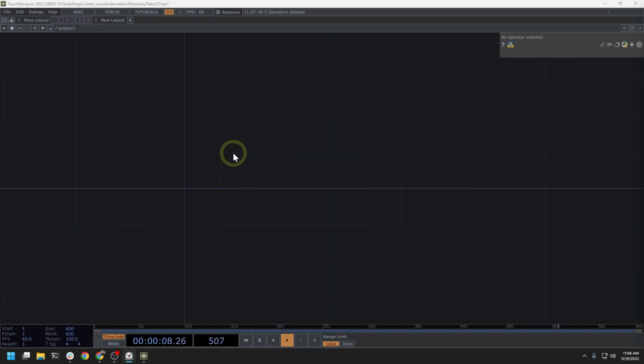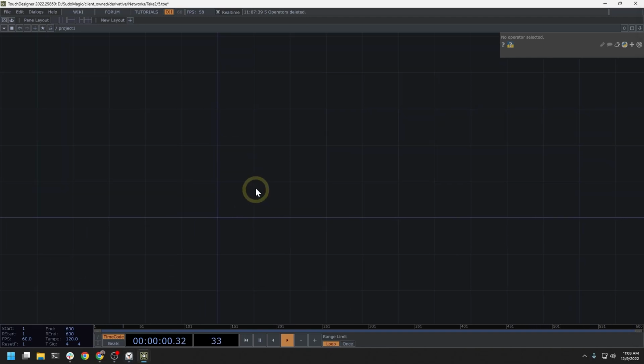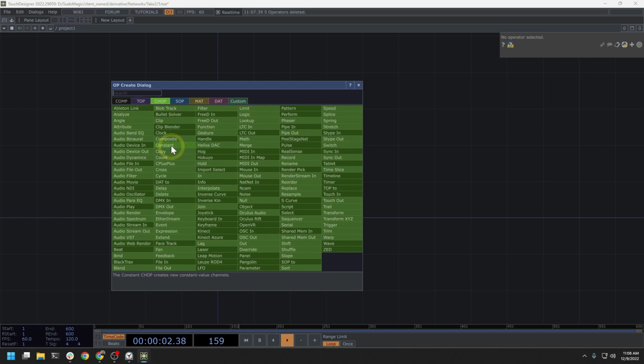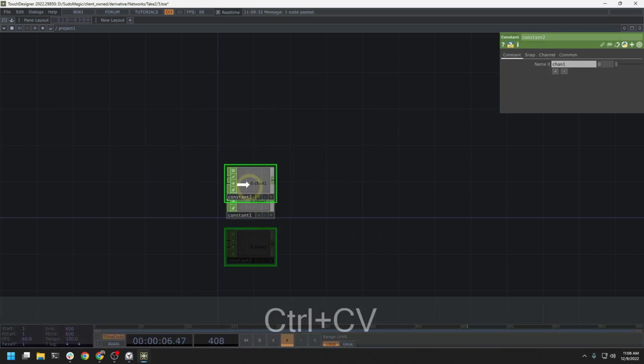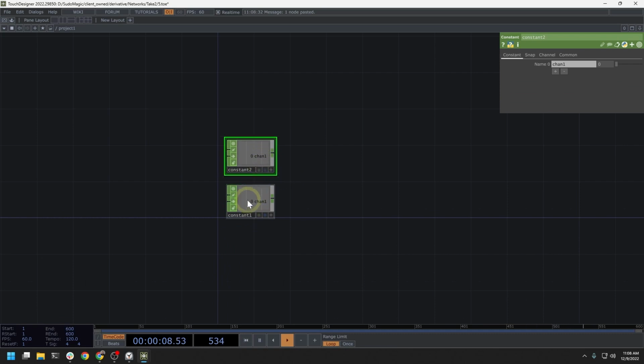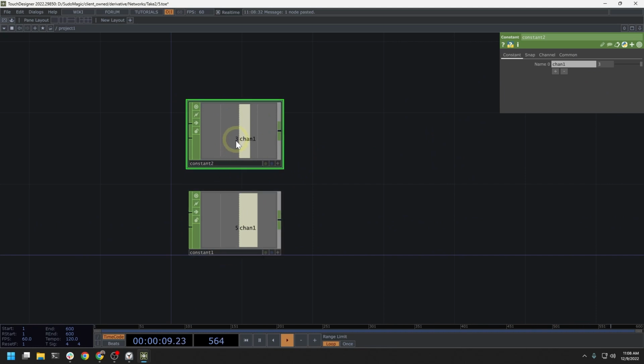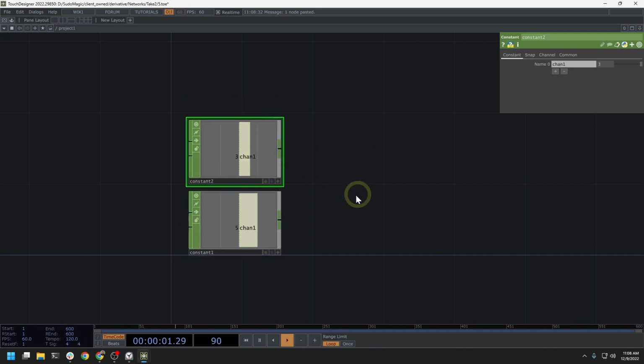In this video, we'll be talking about chop math. More often than not in TouchDesigner, you have a few values that you need to do a mathematical operation on. In this case, I have two constants. Constant 1 maybe holds the value of 5, and constant 2 holds the value of 3. And I want to do an addition operation on these two numbers.